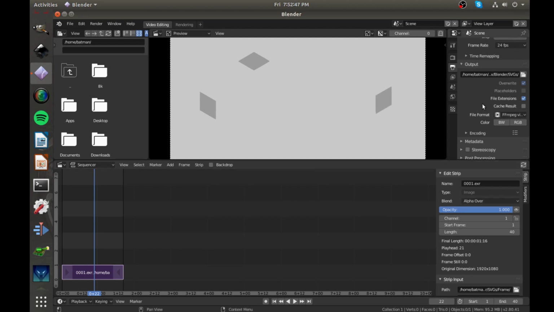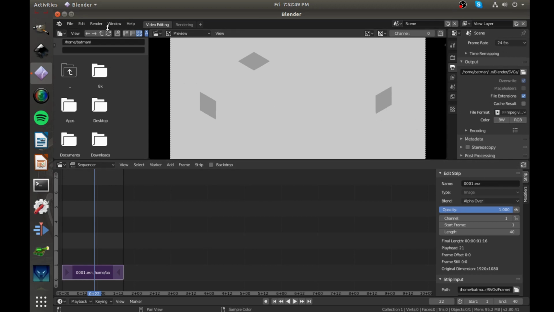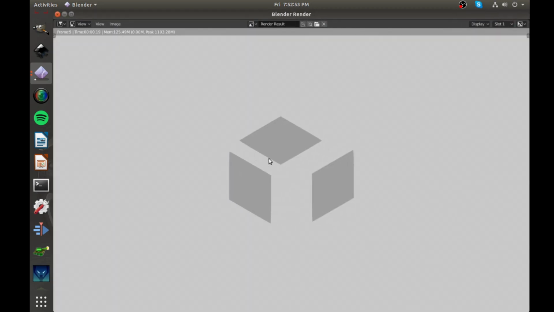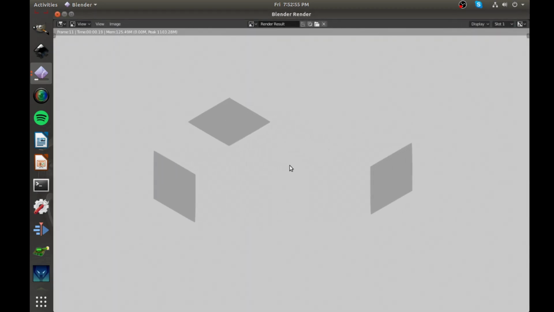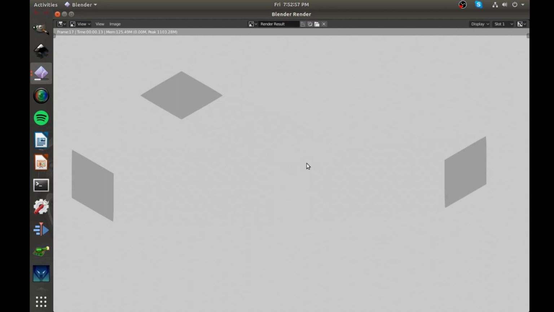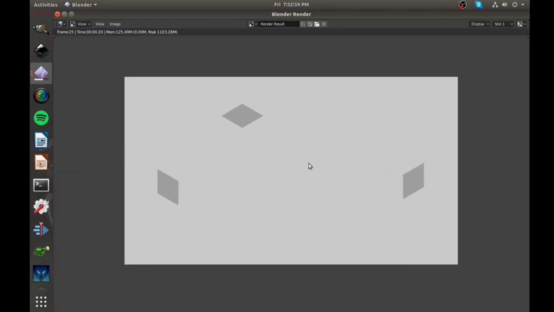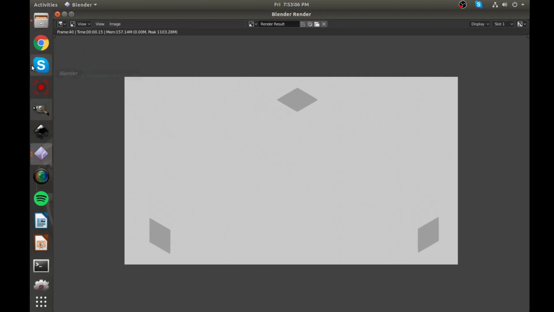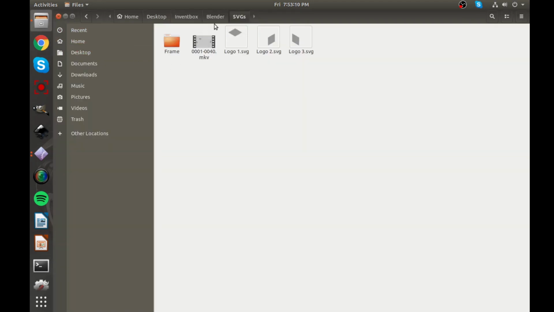Now that we have that done, we can go ahead and for a second time go to render animation. And this will also go much quicker. It'll be about the same time as rendering each one of those frames. And once this is done, we're going to have a viewable MKV video. So right now, that's all 40 frames done. We can now go into our file viewer, and in our SVG folder, now we have our viewable MKV.